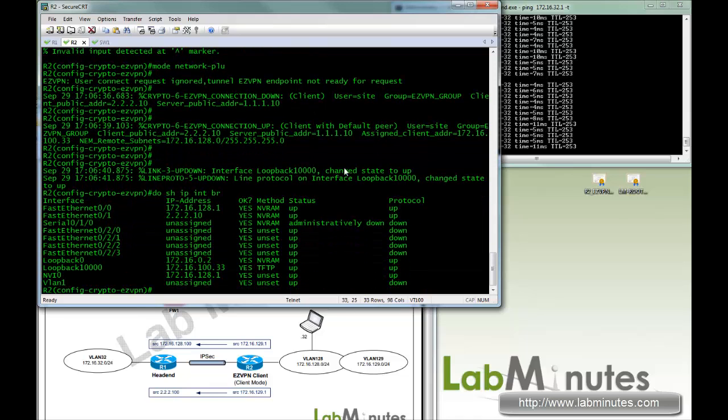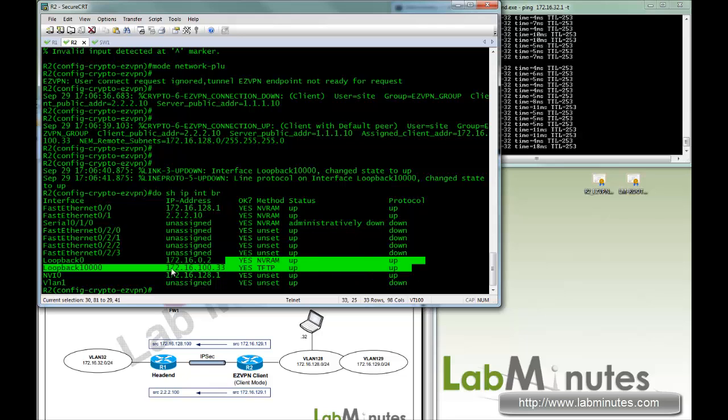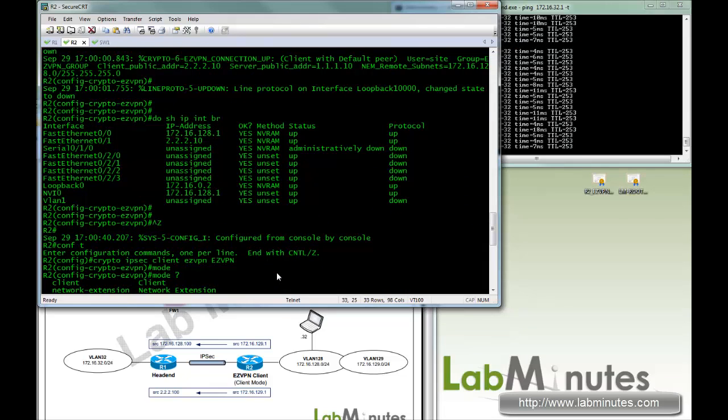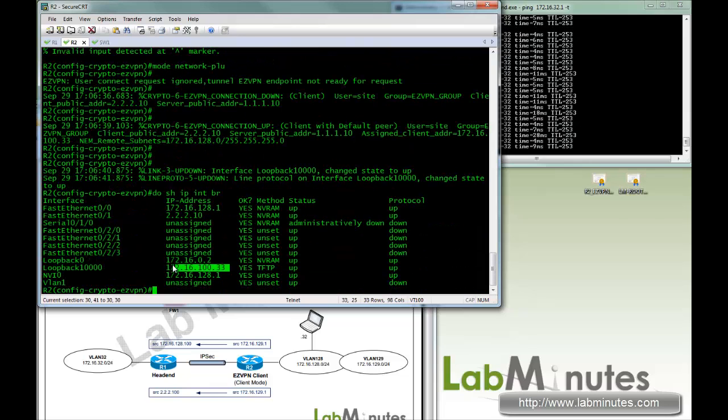Okay, show IP interface brief. You can see one main difference is the IP that was allocated to loopback 10000. So in addition to having bidirectional access on the subnets on both sides, it's basically a combination of client mode and network extension mode. So you have the benefit of the bidirectional access, as well as you get an IP that's been allocated from the head end, and you can use that for troubleshooting purposes or something else. But from what I've seen, it's not really much use unless there's a need for it. You can just run network extension.